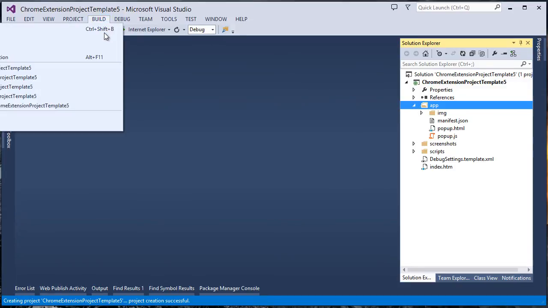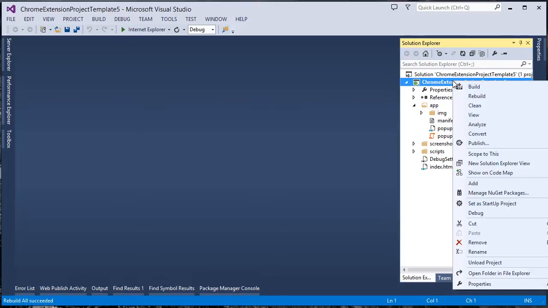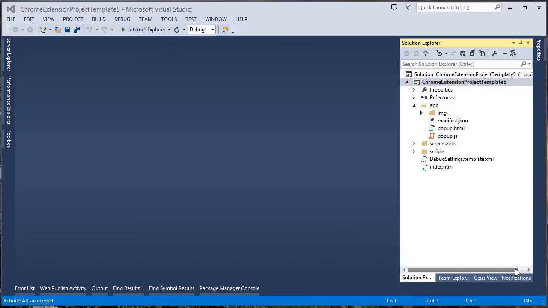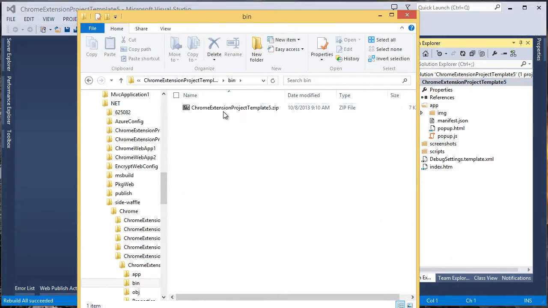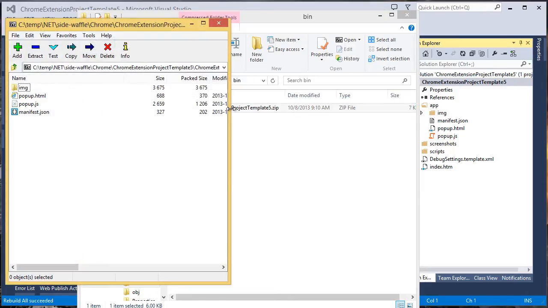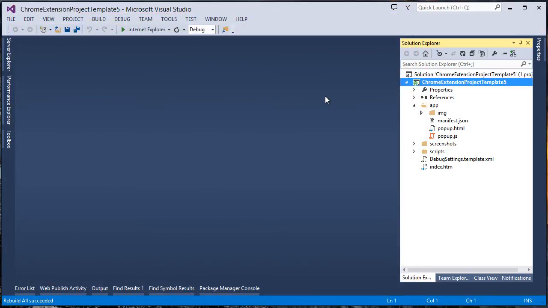If I were to build this and then take a look at the output window, you can see that none of the normal build steps were performed, but a zip file was generated for me in the bin folder. Let's take a look at that. If I open up this bin folder, I can see I've got my zip file. This is the zip file of the extension that you would take and upload to the Chrome gallery here.